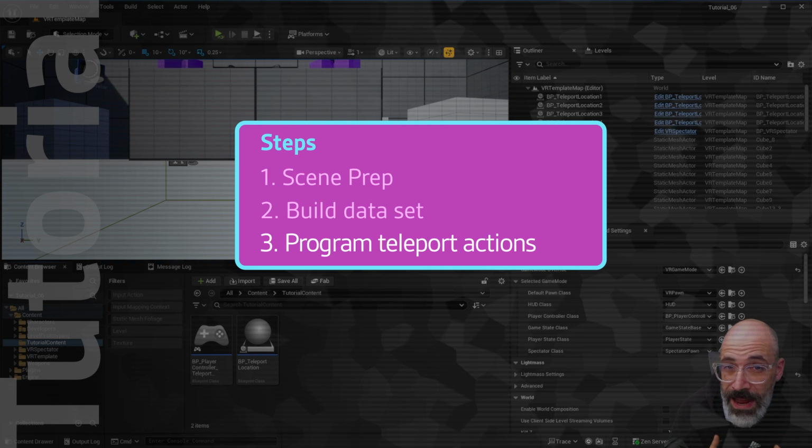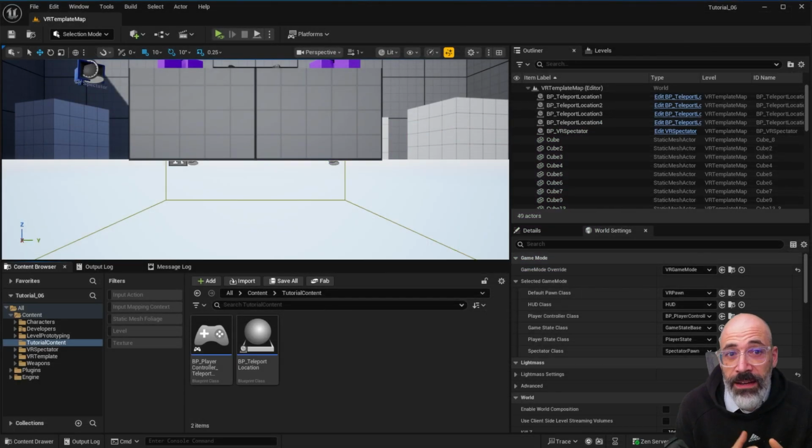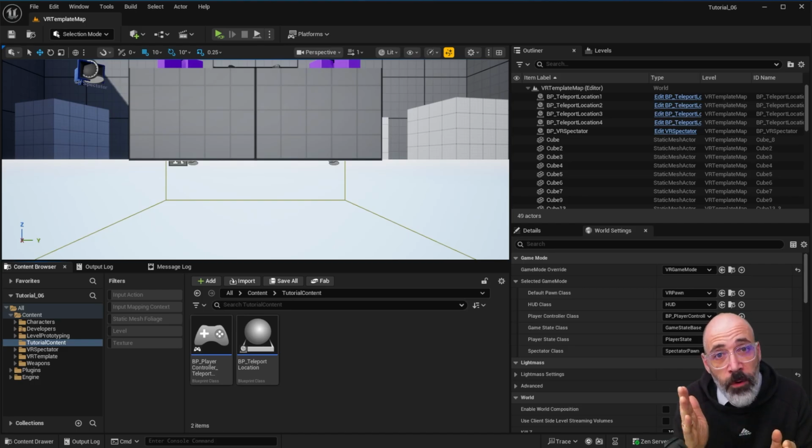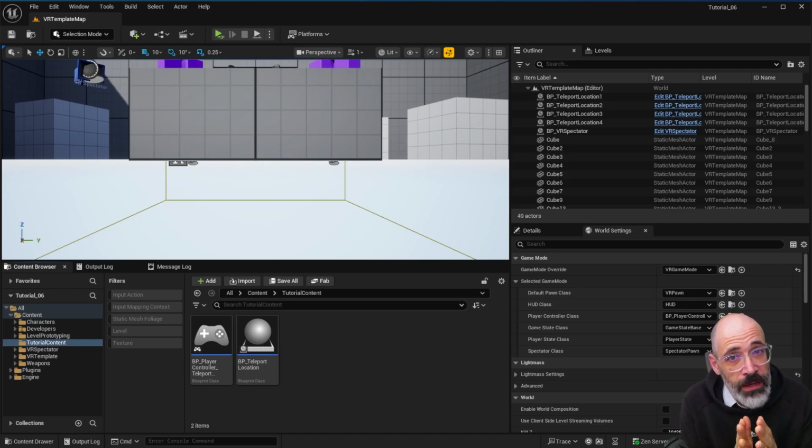Okay, so now that we've created our VR template map, we've added blueprints that have arrows in them so we know which way they're facing. We place them around the level to create a sequence of places we want the player to be teleported to. And we built an array that puts those blueprints into a grouping that we can access.